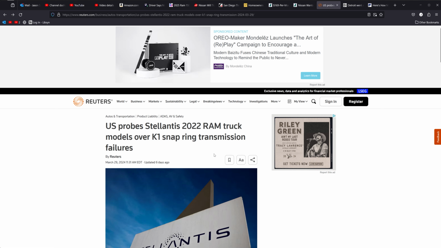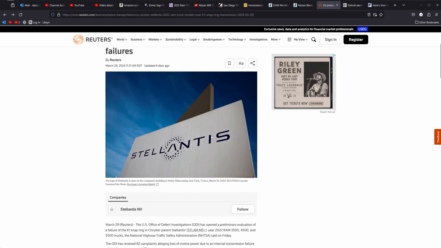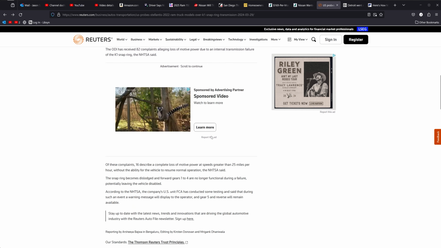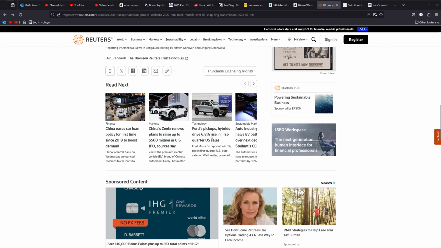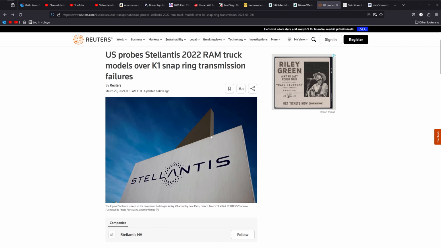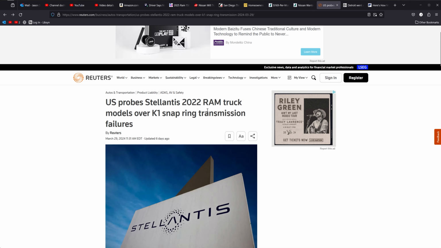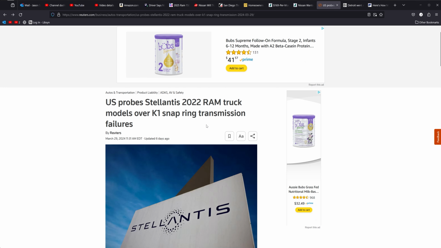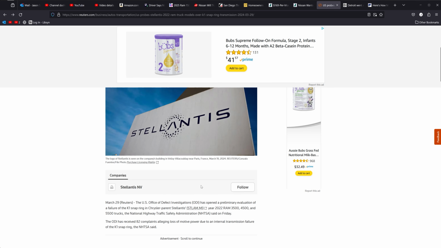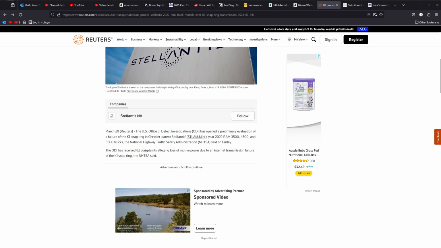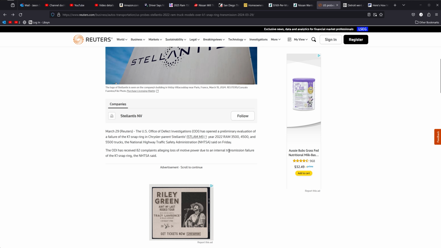I don't even see it, it just stays there, so it is. But anyway, long story short, on a different article, I believe it was, because this one doesn't tell us, does it? No, it's a very short article, but I think there's 188,000 Ram trucks, if the HD, so if you got the 3500, 4500, and 5500 trucks, there's a case, it's a snap ring and a transmission is failing. There's been about 82 complaints alleging loss of power due to an internal transmission failure of the K1 snap ring.